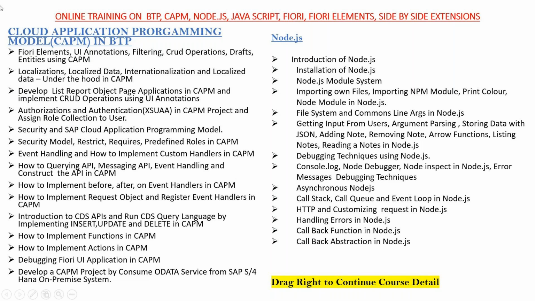Yes, Node will be covered. We'll start with an introduction to Node, how to install Node, Node.js modules, and different types of Node file systems, command line arguments, callback functions, callback extractions, HTTP and requests, asynchronous Node.js, and debugging techniques with Node.js. These are all covered under Node.js.